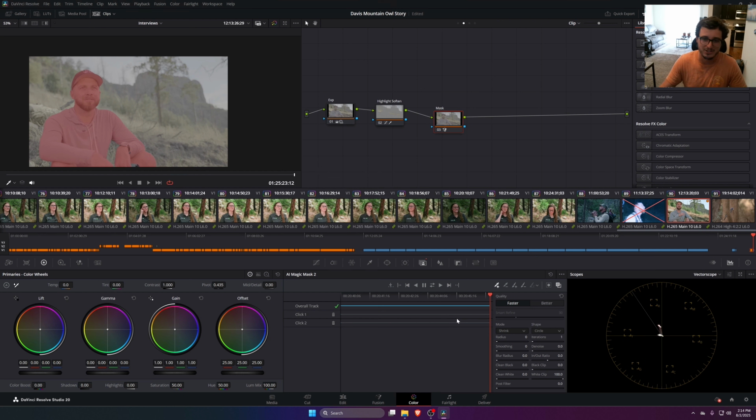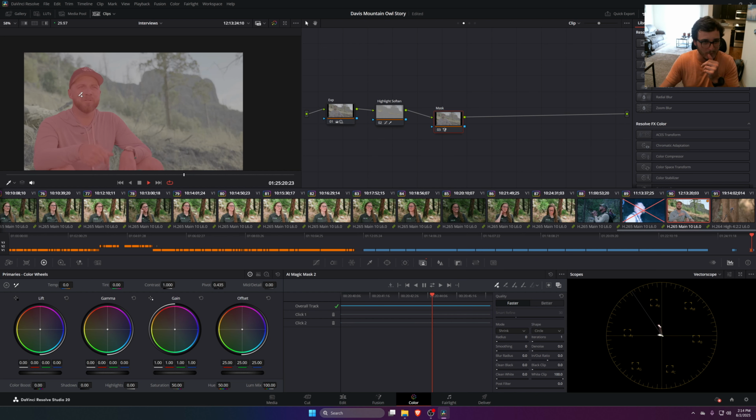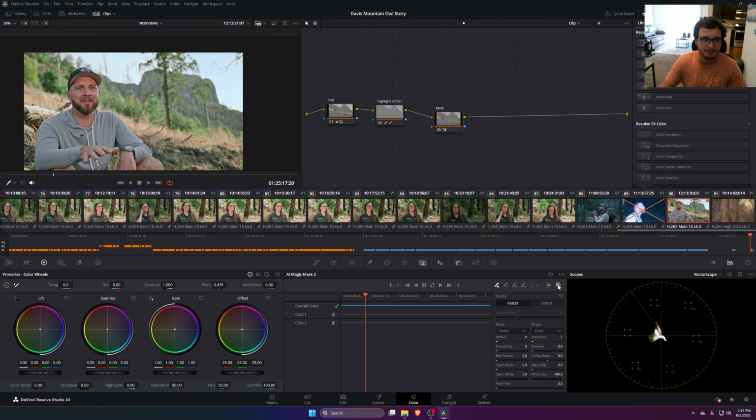There we go. So my shot has been tracked. You can see here when I click play, I mean, that's incredible. What an incredible job. Okay, now with that done, I'm gonna go over to toggle mask overlay and disable it.